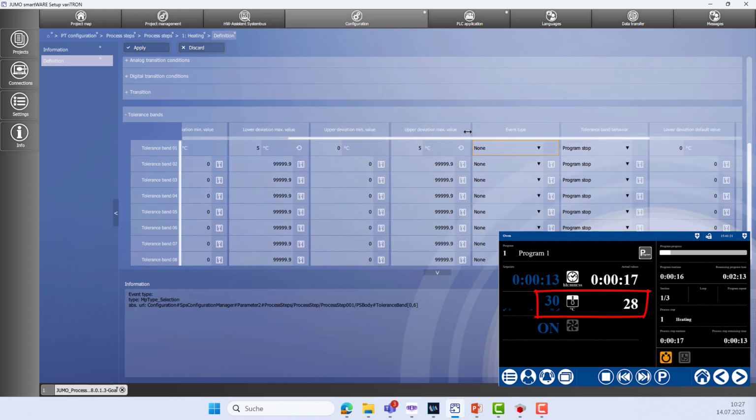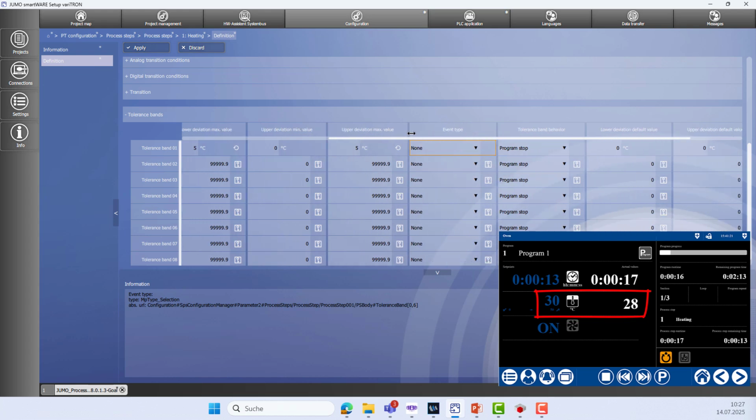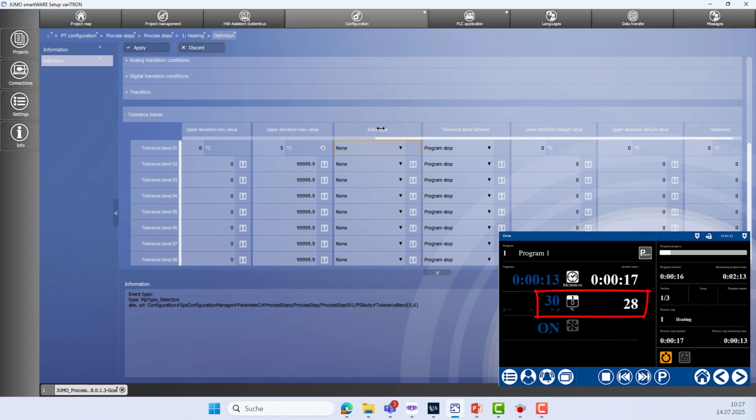While the actual value is outside the tolerance band, the program is paused and not cancelled. This is set here. During program creation, 2 Kelvin should be offered for the lower and upper tolerance band range.